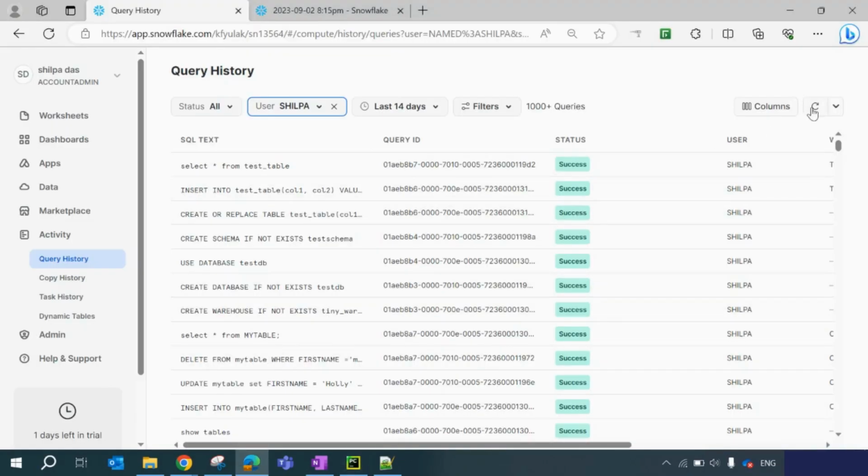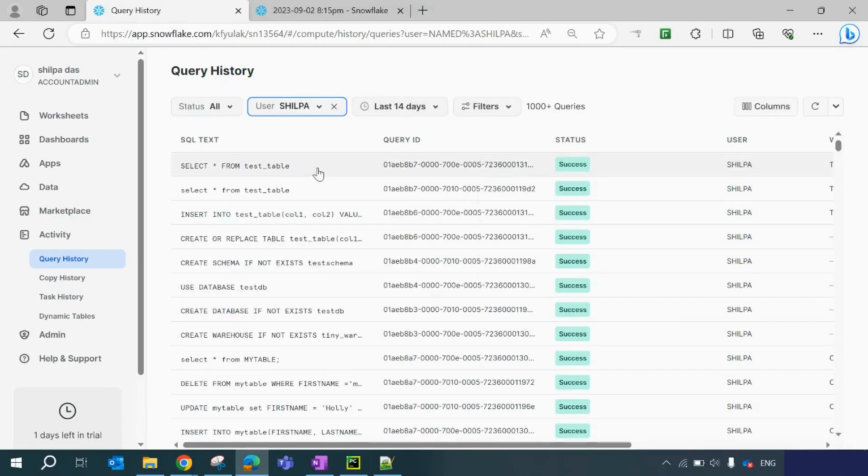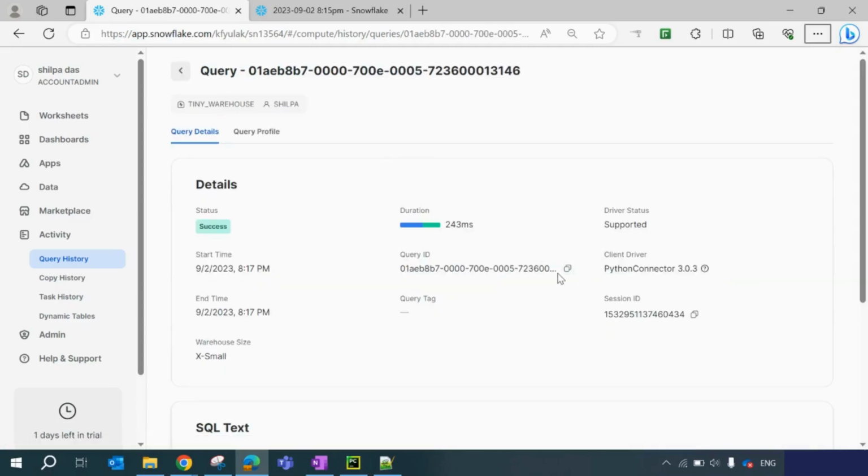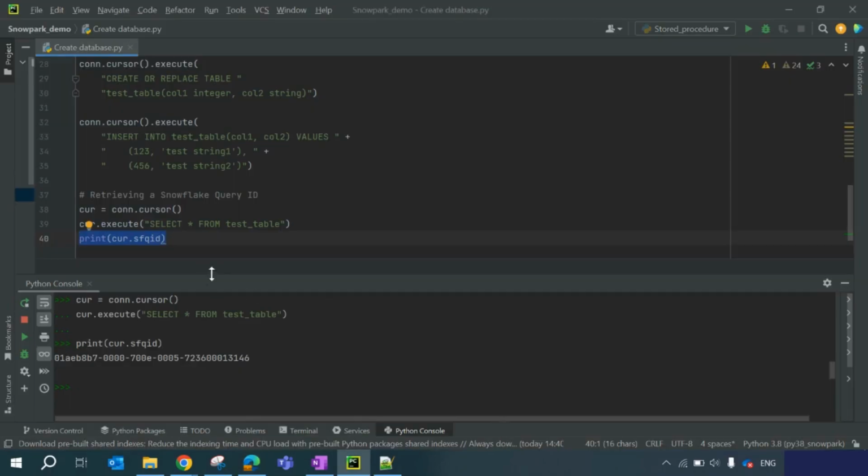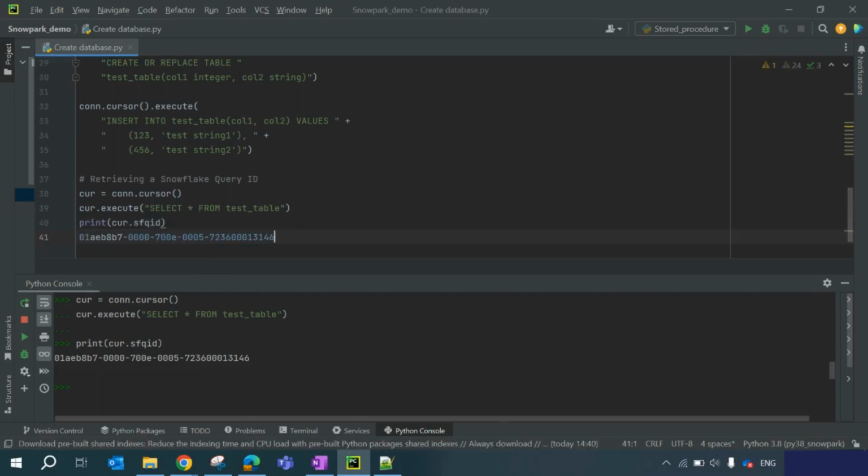Let me go back to my Snowflake account and verify the same. So it has done this select star from this table again, if you will see. And this is my query ID. Let me copy this and paste it here and verify whether it is same or not. So you see it has the query ID ending with 13146. It means it has retrieved that particular query ID successfully.